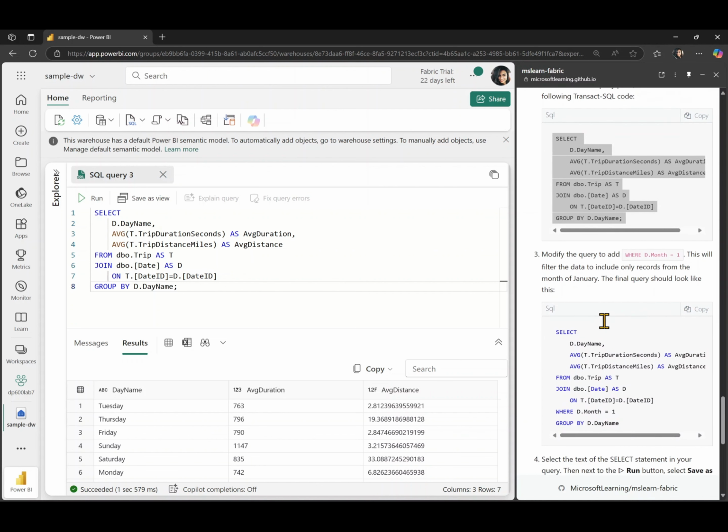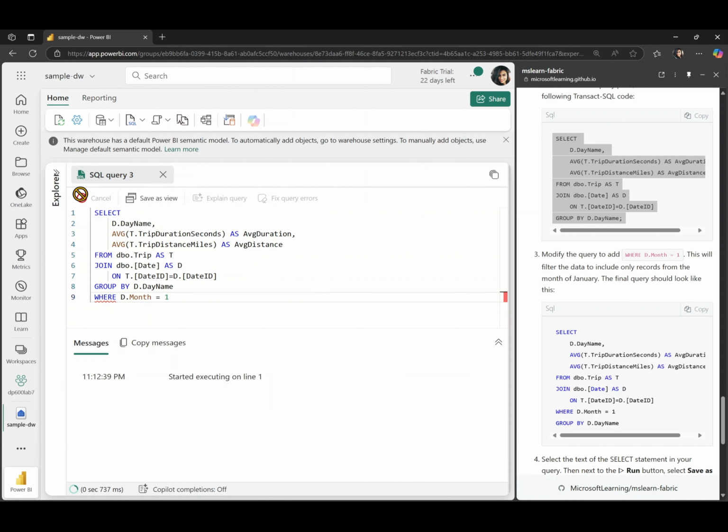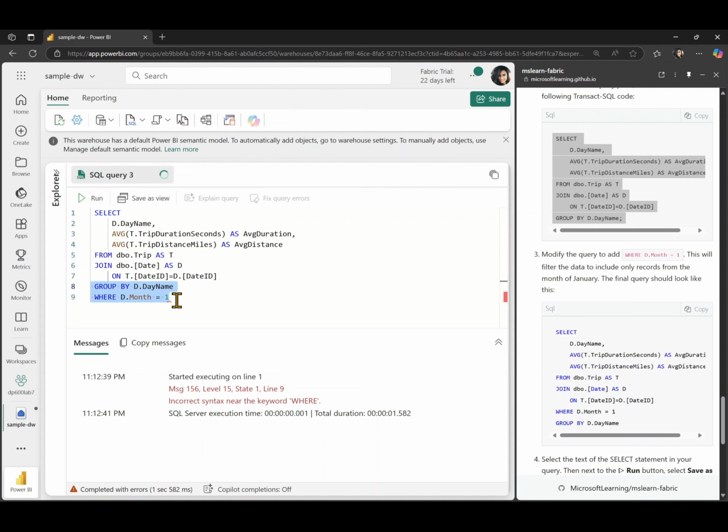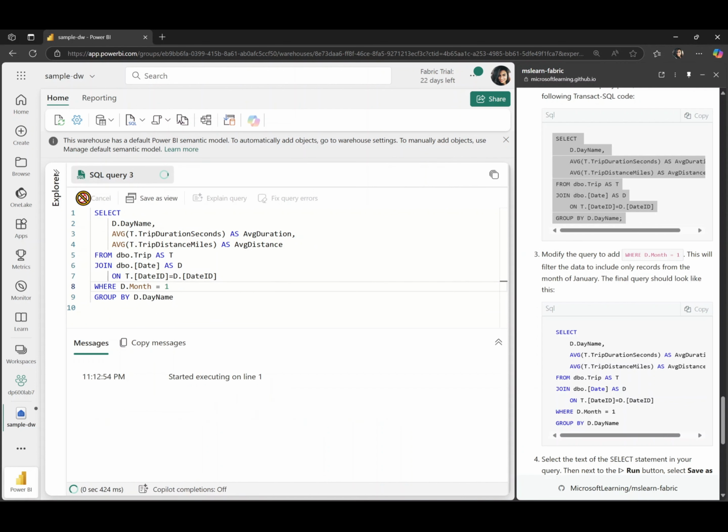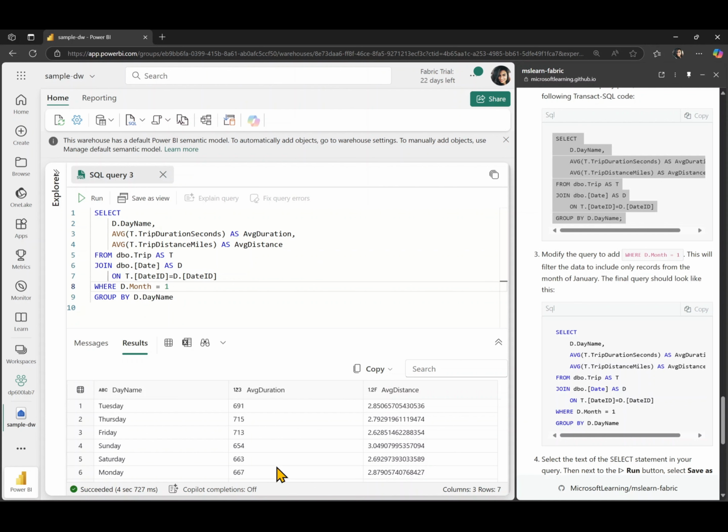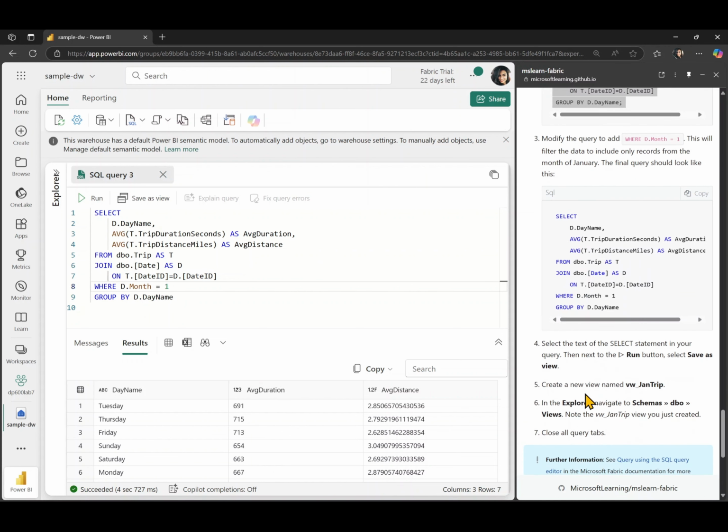Let's modify this query to add a where clause where d dot month is equal to 1. So that should give us the data only for the month of January. Oh, that should be before the group by. Just going to remove that and put it before the group by. And let's run that. And you can see the data is a little bit different.